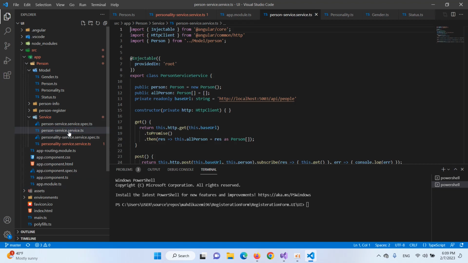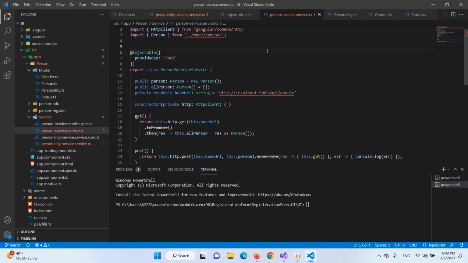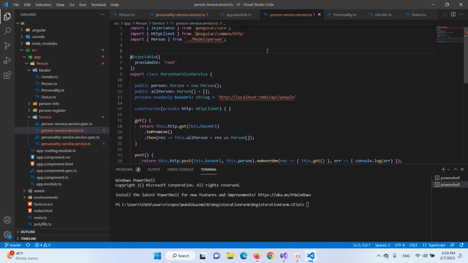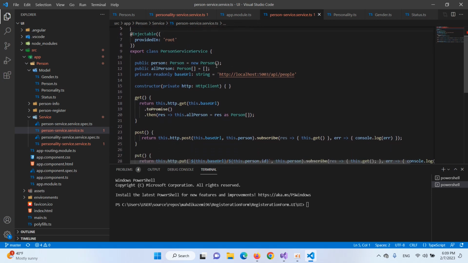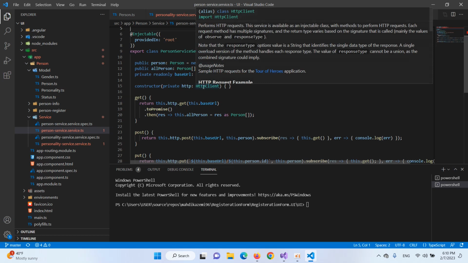Okay, the next service is the person service. As you see, again, I injected the HTTP client and also the person model here because we are going to do the person stuff here. And as you see, I created a new object from person, another object of type array from person here, and I specified my base URL to the backend so my service can communicate with my backend. I injected my HTTP client in my constructor.